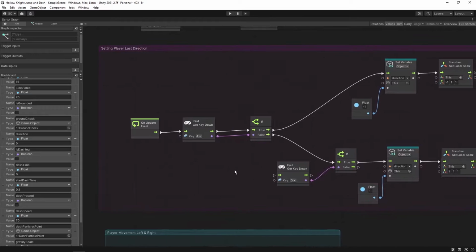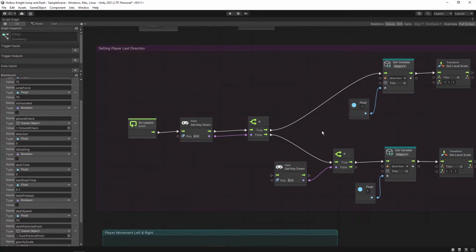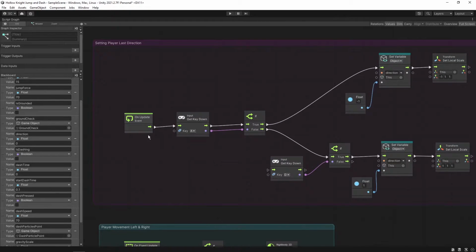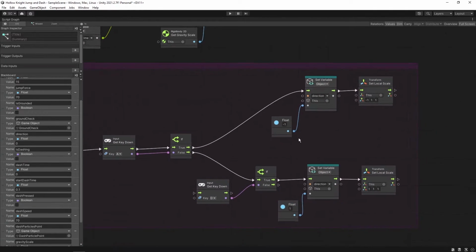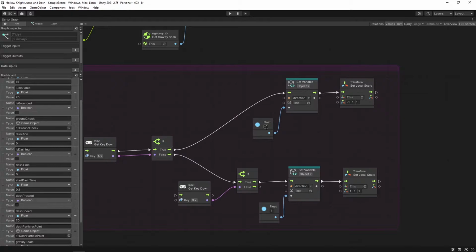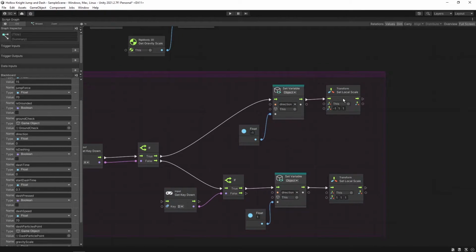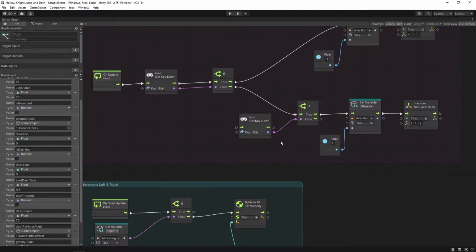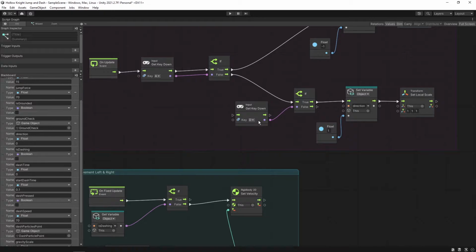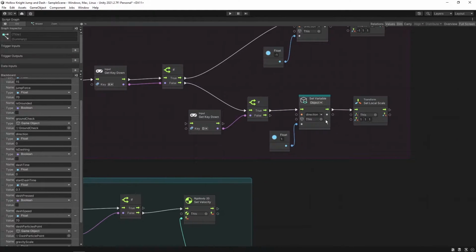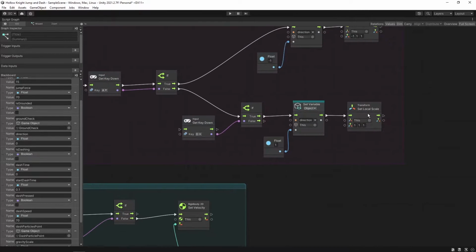Now over here, we are checking what was the last direction the player object was facing, whether it was left or right. How are we checking? We are checking if the A key was pressed. If it was pressed, we set the direction variable's value to -1 and also set the local scale value to -1, 1 and 1. This will flip the player towards the left direction. And if this is false, then we are checking if D was pressed. If it is true, then we set the direction value to 1 and set the local scale back to 1, 1 and 1.